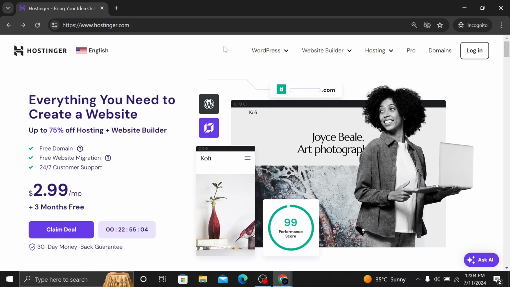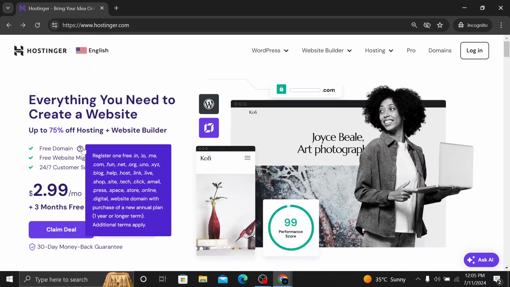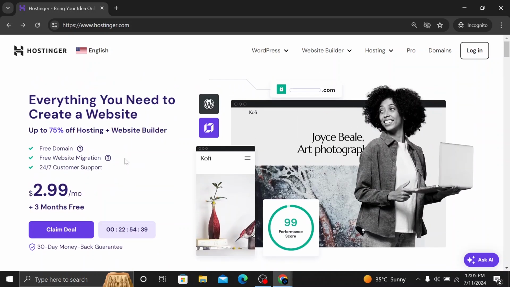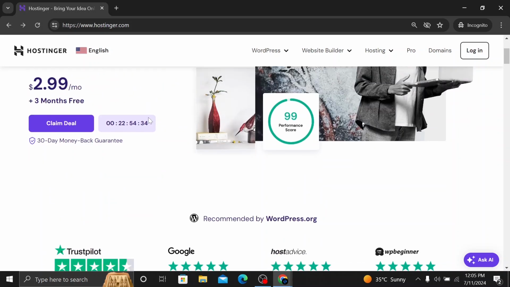So first, let's go to Hostinger and we're going to create our account, or if you have one, you're going to log in to that. So go to hostinger.com and here you will find everything you need to create a website, and you will find up to 75% discount on hosting and website builder. So you can get a free domain, free website migration, and 24/7 customer support.